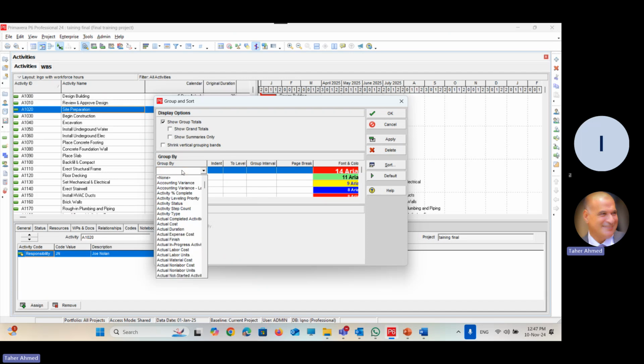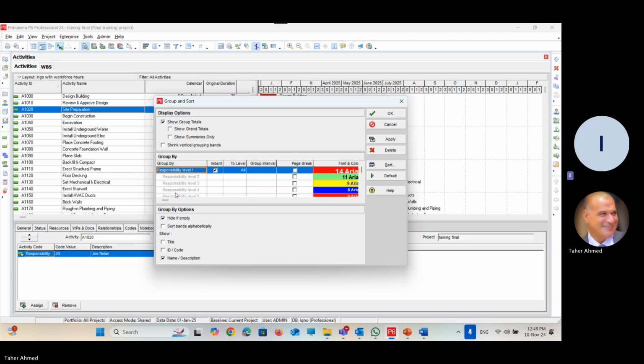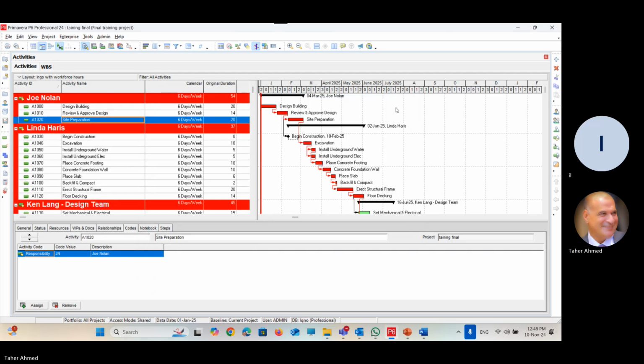So I will click the first line, group by, and write R, select letter R. It will give you all the codes, all the criteria which start with R. Go there until you reach responsibility, and then select level 1 only, because we have a single level of responsibility. And then click OK.